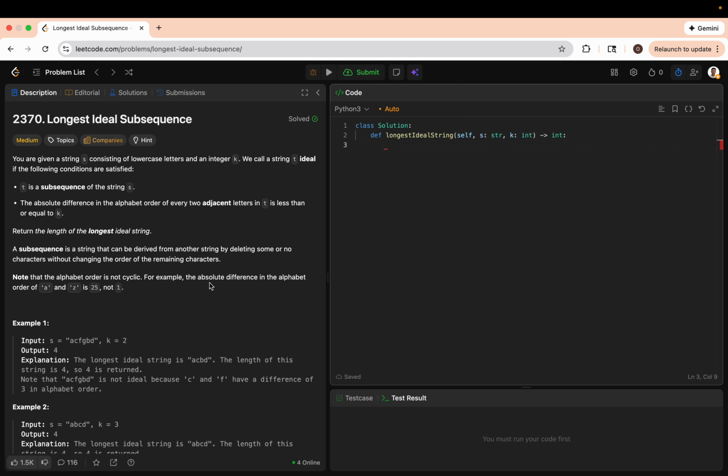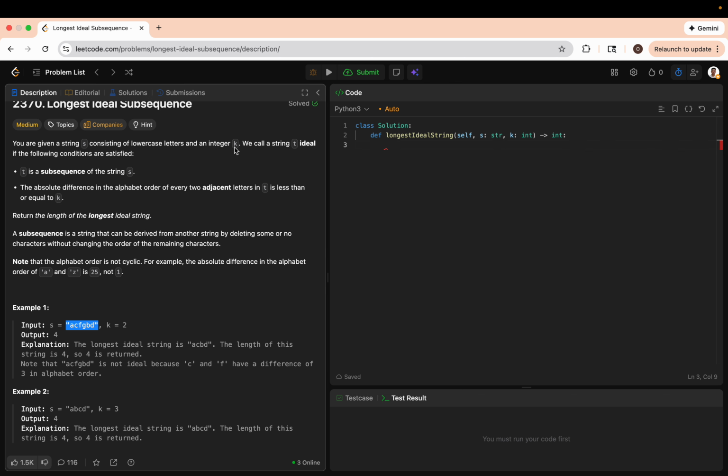So this is question 2370, longest ideal subsequence. You're given the string s and you want to find the longest subsequence where every two adjacent letters have an absolute difference in alphabetical order less than or equal to k. So let's go ahead and break this down step by step.